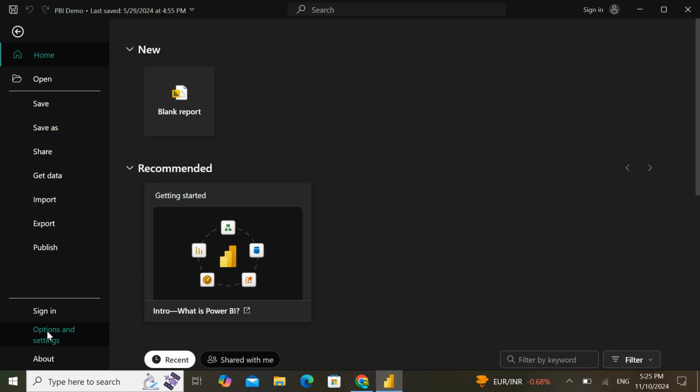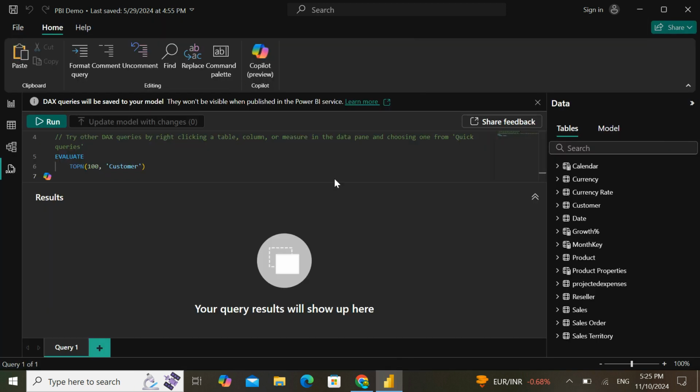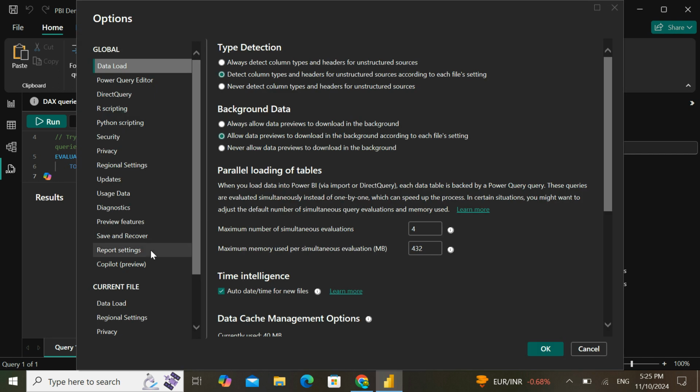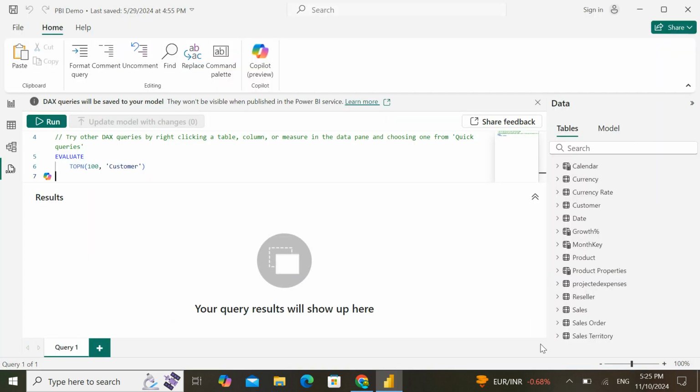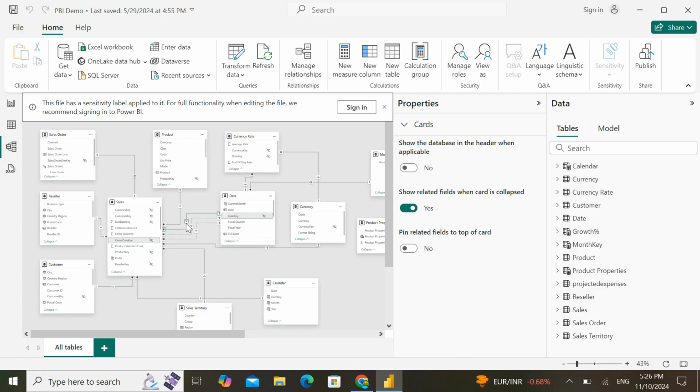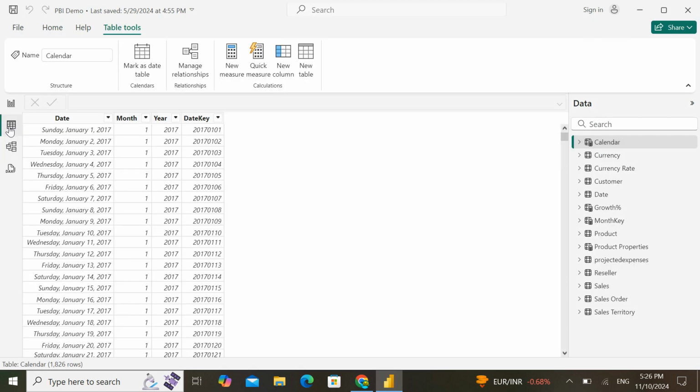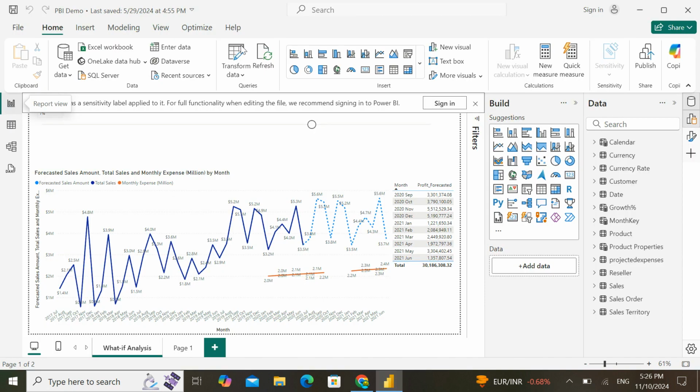Let me go to Options and Settings and go back to the light mode to show you the exact difference in how it looks. I go to report settings and change it to light mode now. The light mode, as I said, has a separate user experience. As you see, the green is a little less contrasting compared to how it looked in the dark mode. This has changed, the grid view is changed, and the canvas is changed. Everything is changed, and it's more modern compared to the legacy mode.